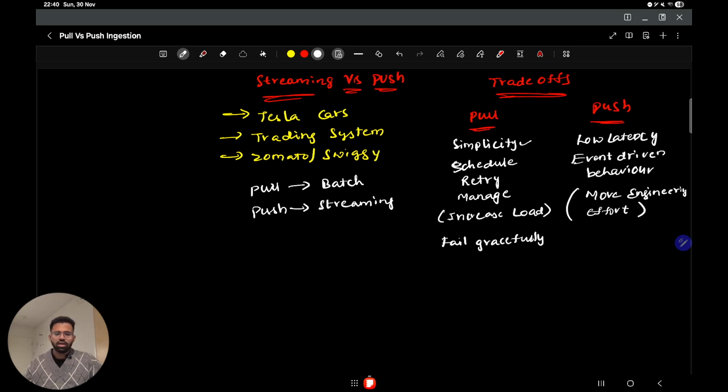And then in the case of push systems, they require more recovery logic, like checkpointing and offsets and replay topics and all that stuff.